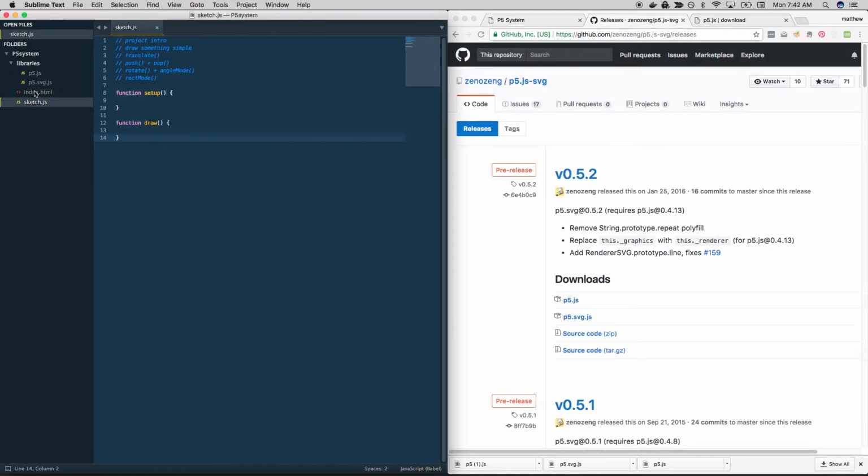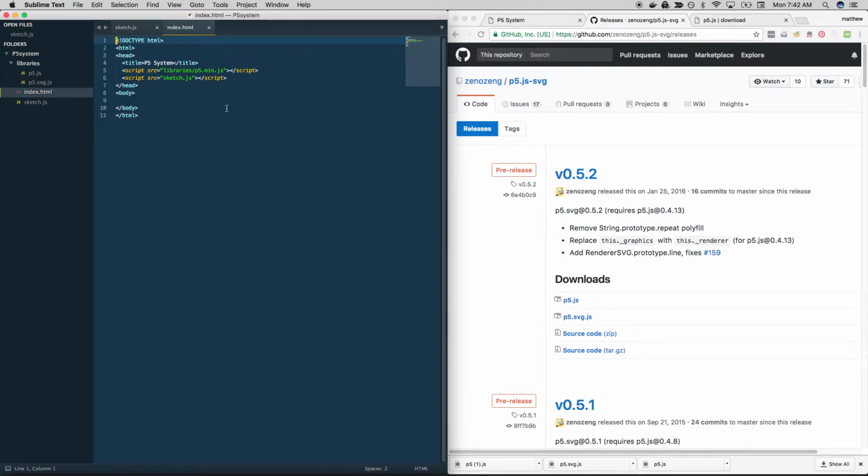Next thing we need to do is check the index.html file, which is here. We need to load, I've done it again. We need to load these files. So just two script tags, one pointing to the libraries folder with p5.js. And then let's also load the p5.svg.js. And then sketch.js. And that should be all of our files.